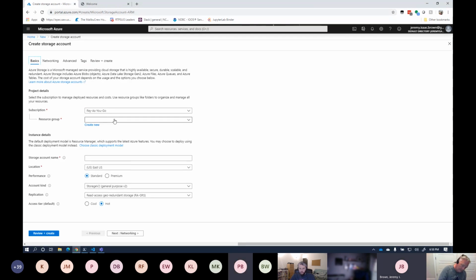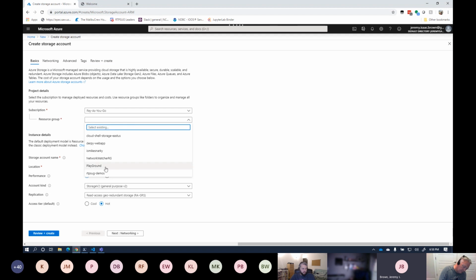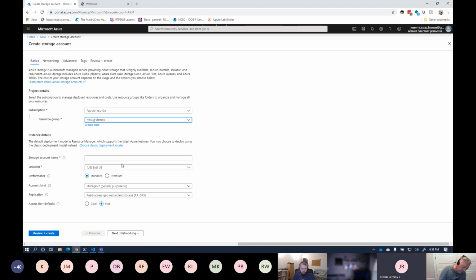That is true. So we're going to come through here and say create storage account. First we're going to pick the resource group we want to put that storage account into, and then we're going to name it. So RTP SUG demo 2.